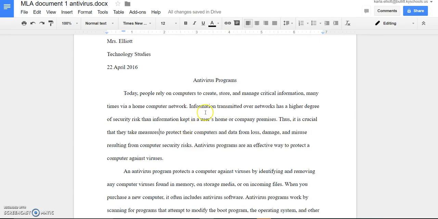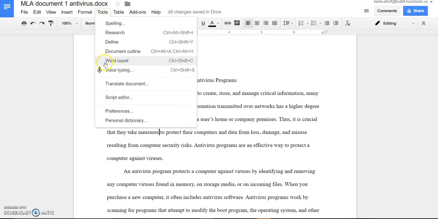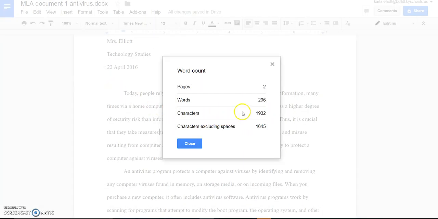So just look carefully. I will also give you a word count a lot of times so that you can kind of check to see if you're on the right track. And to check your word count, you go to Tools and then Word Count. And you'll see for these 2 pages, the words are 296.